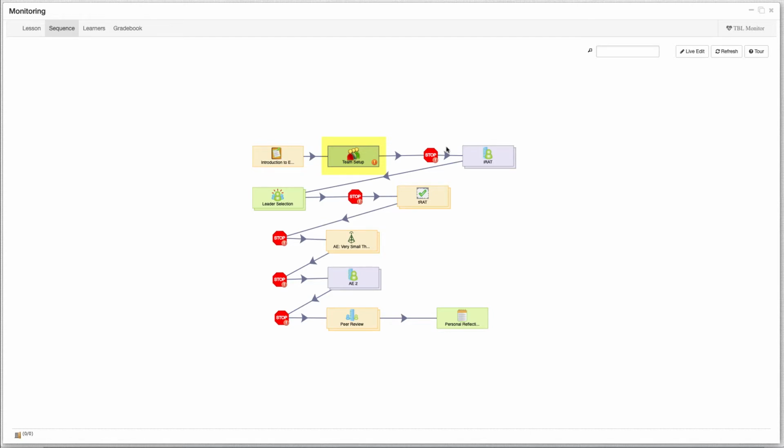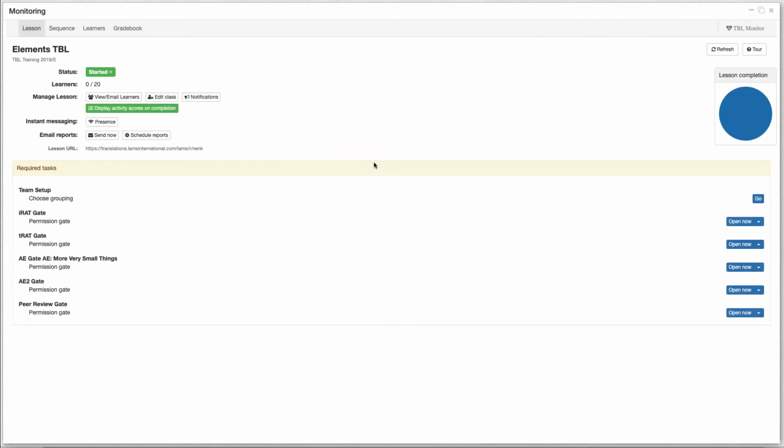The Team Setup activity has an exclamation mark icon on it, indicating that we need to set up the teams now. When we click on it, we will be sent to the Lessons tab, where we can see the required tasks list. These tasks are actions that we perform as teachers for the lesson. First on the list is Team Setup. Let's click on the Go button to get started creating our teams.